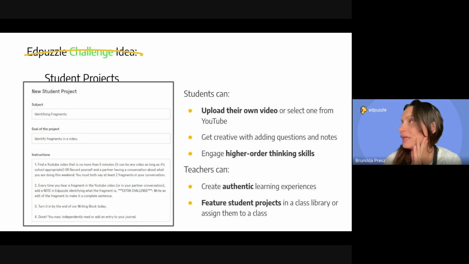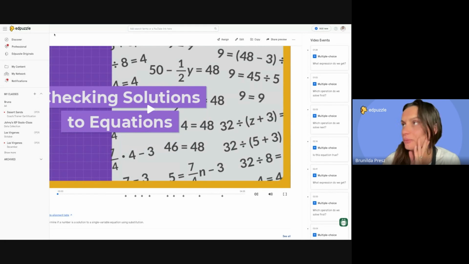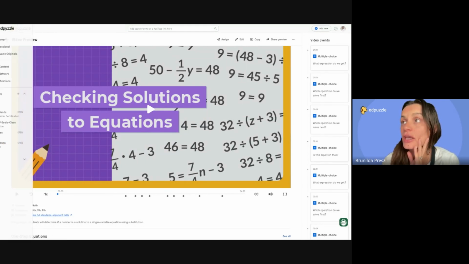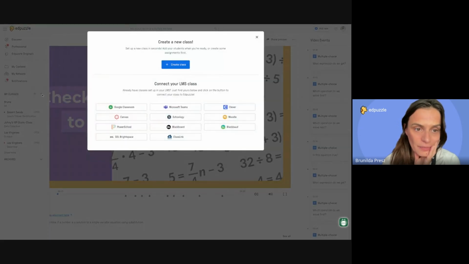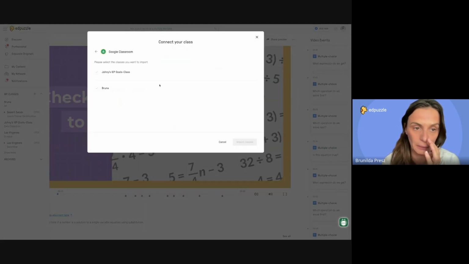Yes, John, it does connect to the Google Classroom. Let me show you really quick. I kind of forget, we have a seamless integration with Google Classroom. So right here on the plus button, you'd select connect your LMS, you'd select Google Classroom, and you can go ahead, import your class, and it will allow you to import your students.